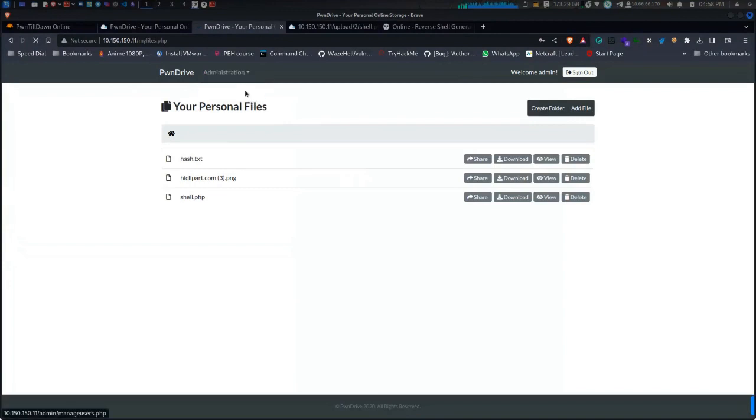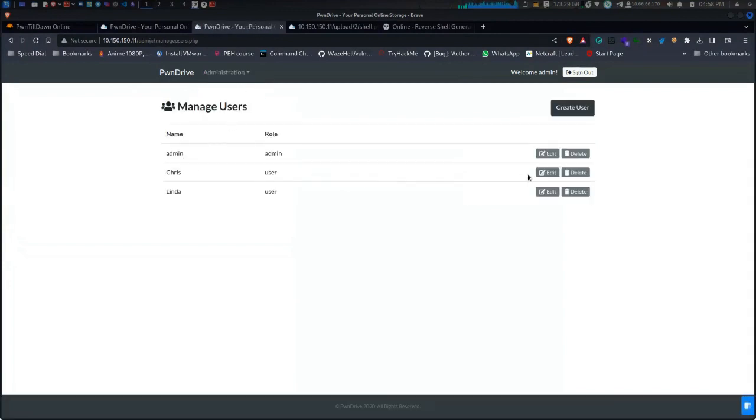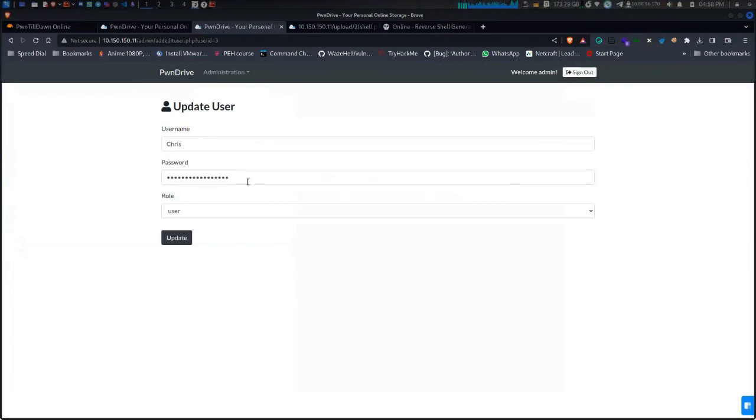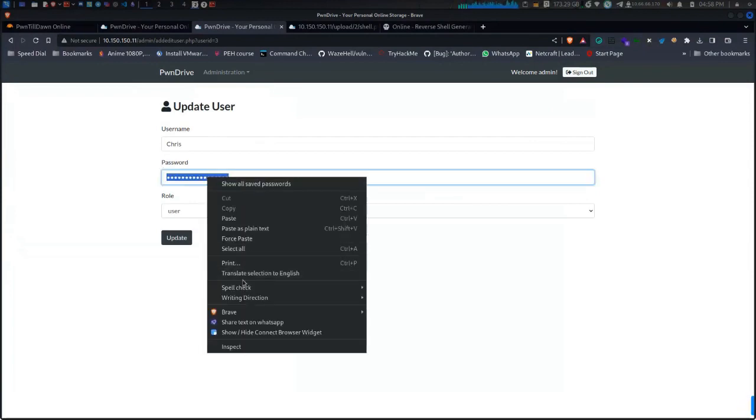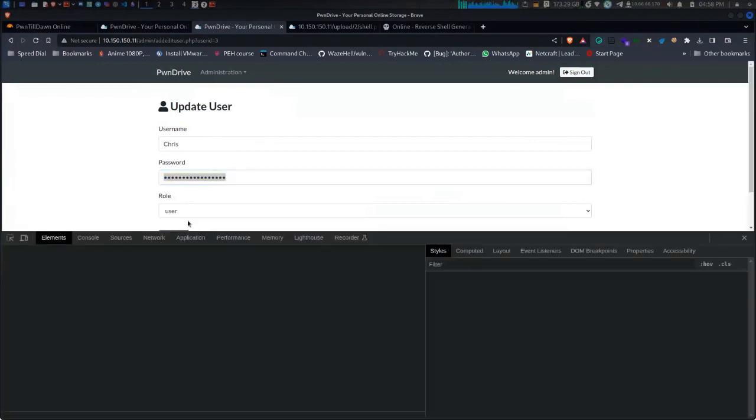So now we can go to manage users, and let me see, edit password. You can see the password for Chris, right? So now I'll click inspect. I want to see what the password is.